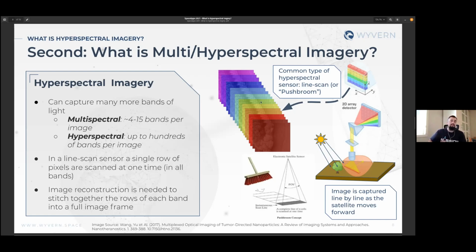And yeah, you can see here, you can have up to hundreds of bands. So you can have a really big swath of the spectrum all the way out into colors that humans can't see. You can go all the way out into infrared and further.